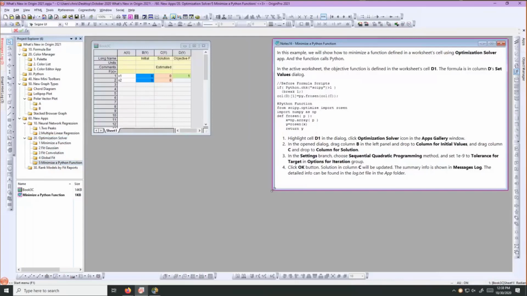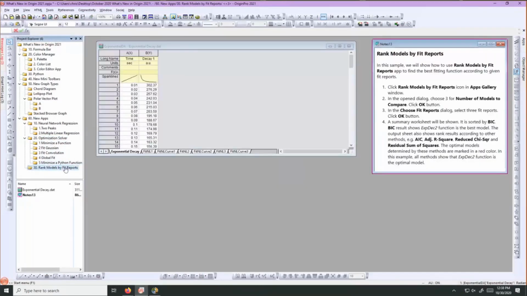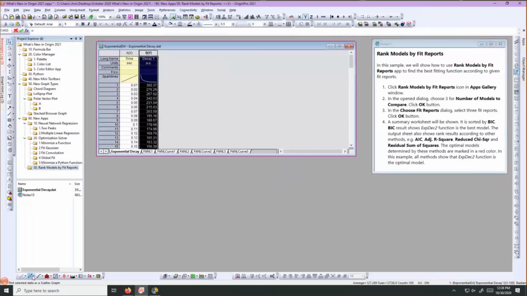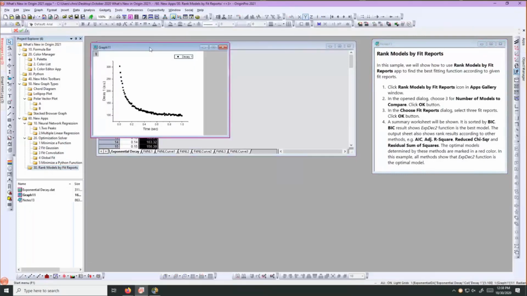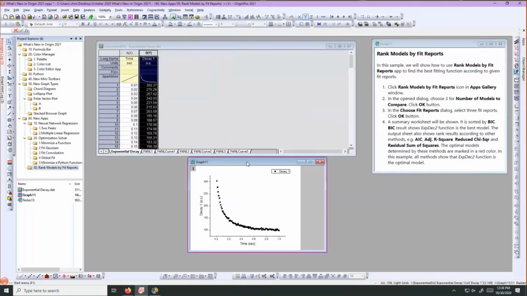Finally, let's look at one more app, our rank models by fit reports. Many of us do fitting in Origin, and we get data sets and we wonder what is the best fitting function for this data set. So with some a priori knowledge, I knew my data here. Let's take a quick look at the data. It's some sort of exponential decay, and Origin has a number of different exponential decay functions, but mainly a single term, a 2-term, and a 3-term function.